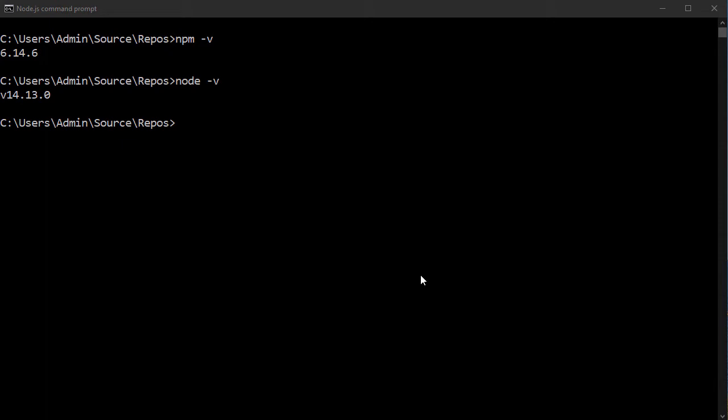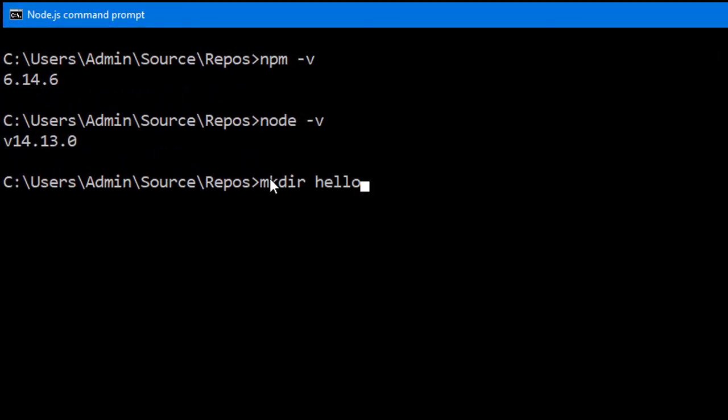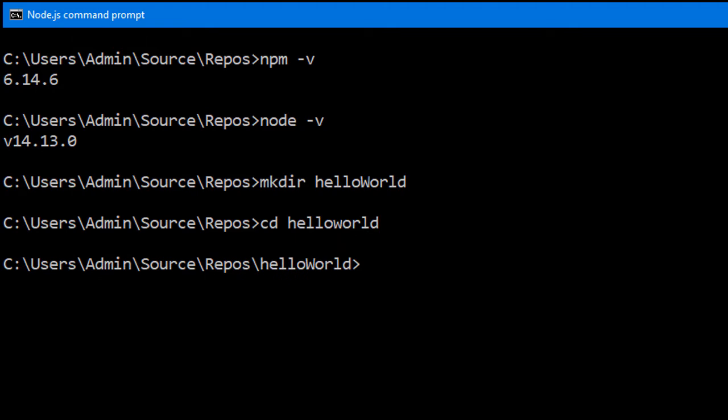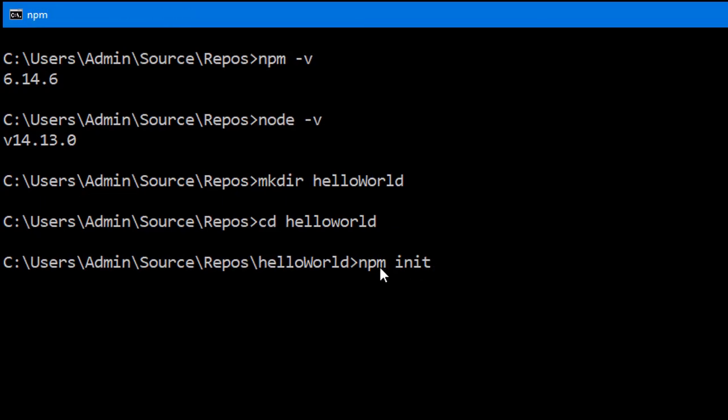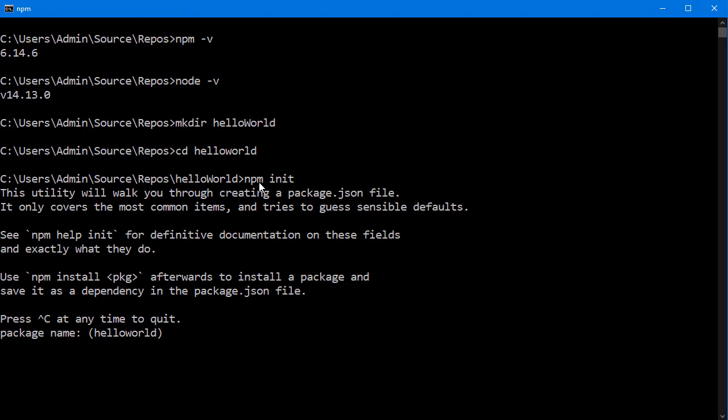So first and foremost, what I would need to do is create a folder. So I can say, let's say hello world, and inside of the hello world directory, if I say npm init, this would start giving me the prompt, and this will actually install the package.json file in my hello world folder. So if I'm happy with the package name, I'm just gonna hit enter.